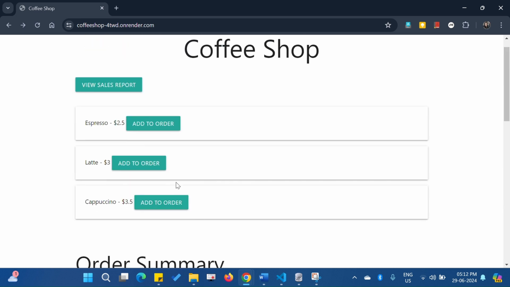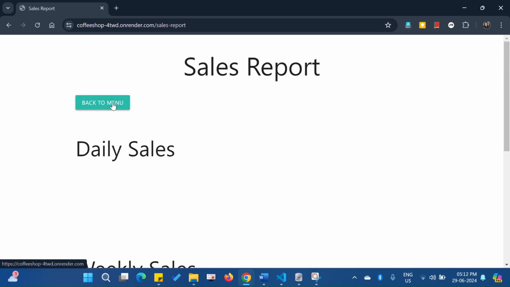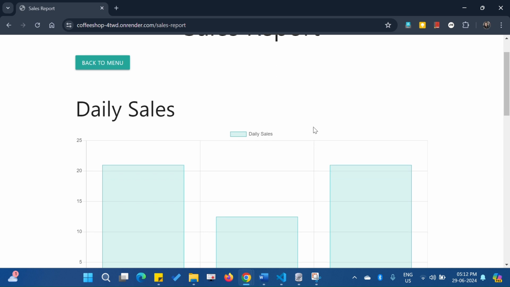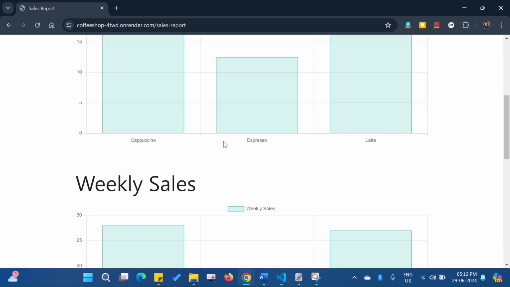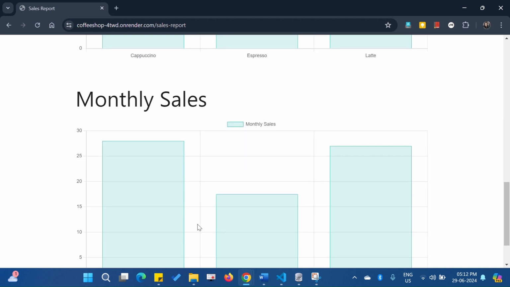Yeah, let's go to sales report. So here you can see the sales value of each of the menu items. Like we have total made sales worth $21 for cappuccino. For espresso we made around this much, and for latte we made $21. So like this you can see daily and weekly and monthly sales.